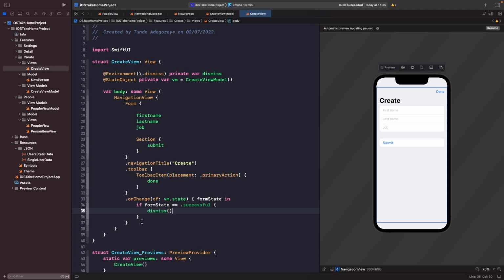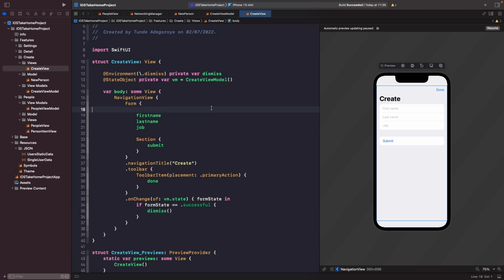Cool. So now whenever our form changes to be a successful submission, it will automatically dismiss itself because we listen to the changes. And because we marked our state with private set, you're not able to make changes to it from outside of that view model. Cool. So let's see this in action.